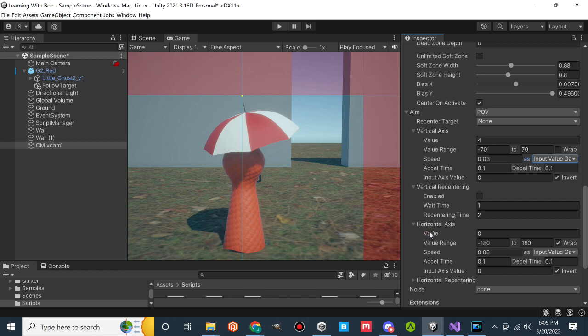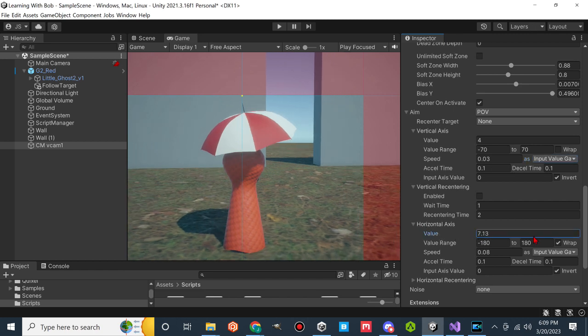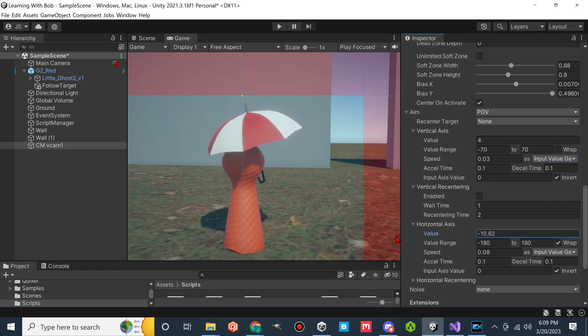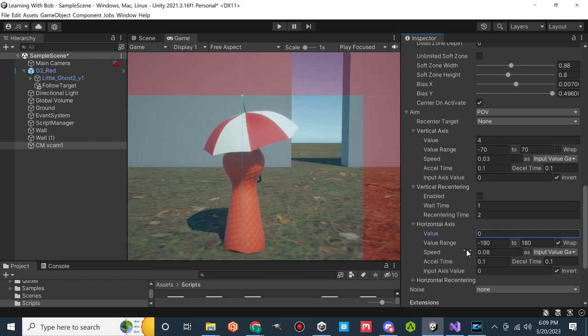Now, on the horizontal axis, you'll notice it's doing the same thing, but it's rotating it on the x-axis. My speed that I've set it up here on this one is a 0.08. Obviously, this is the speed that's going to represent when you're going side to side on your rotation. So if it's not moving fast enough for you, you can just change that here as well, or into your settings that you have on your script. Now, I've also changed this to the input value gain, and that should do just about everything we need.